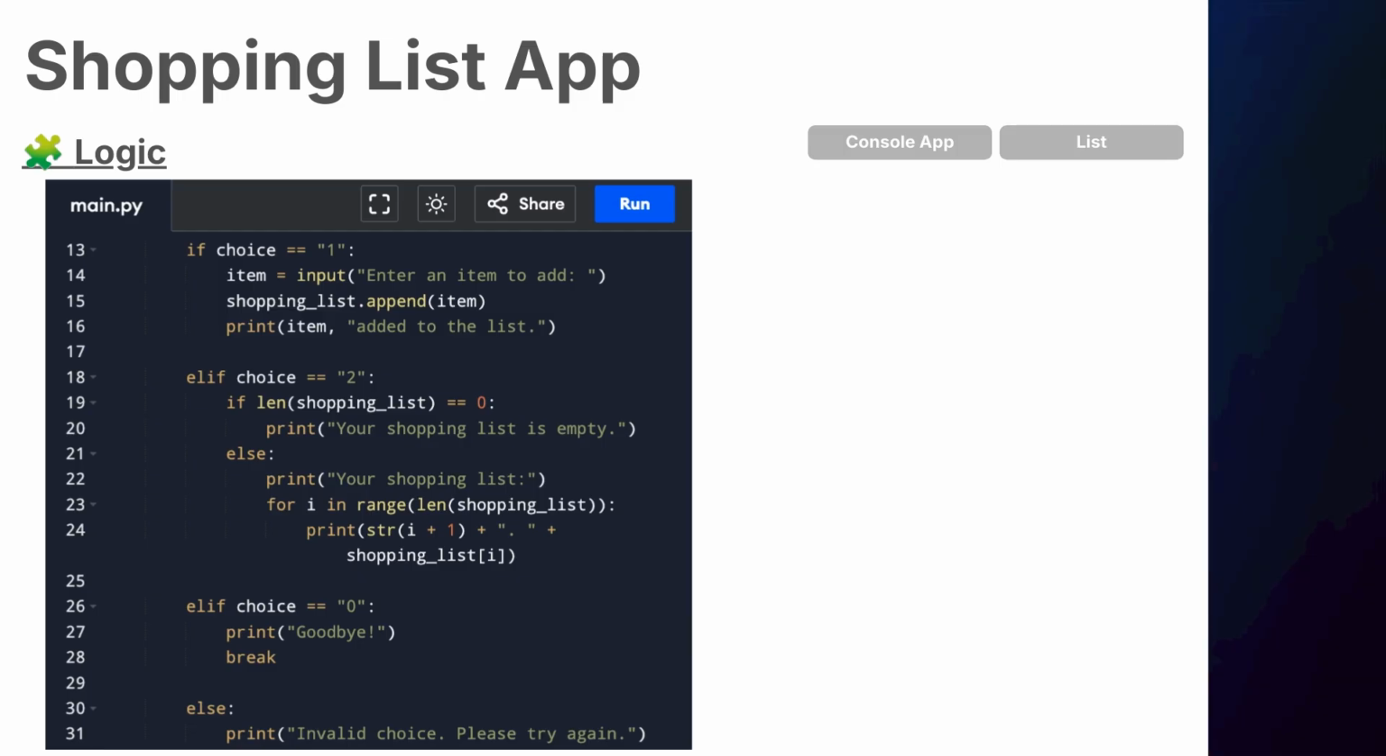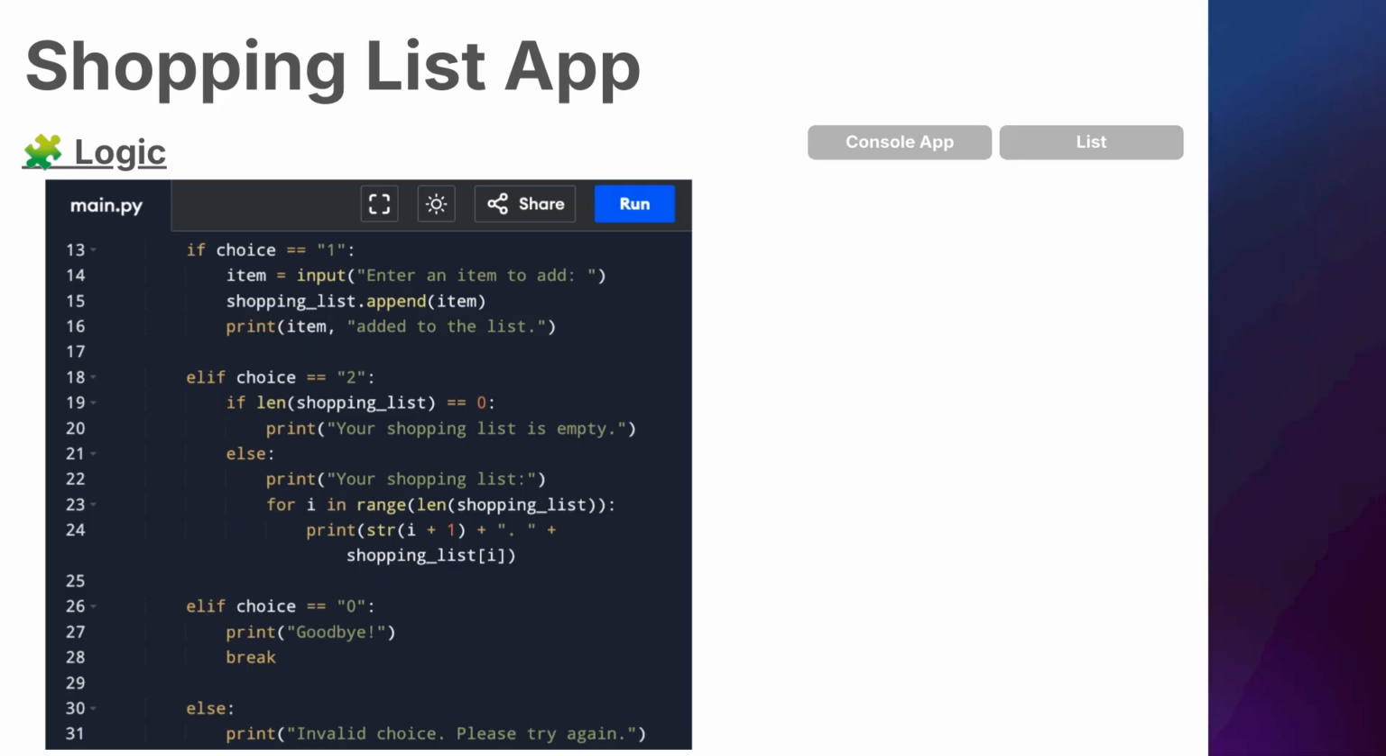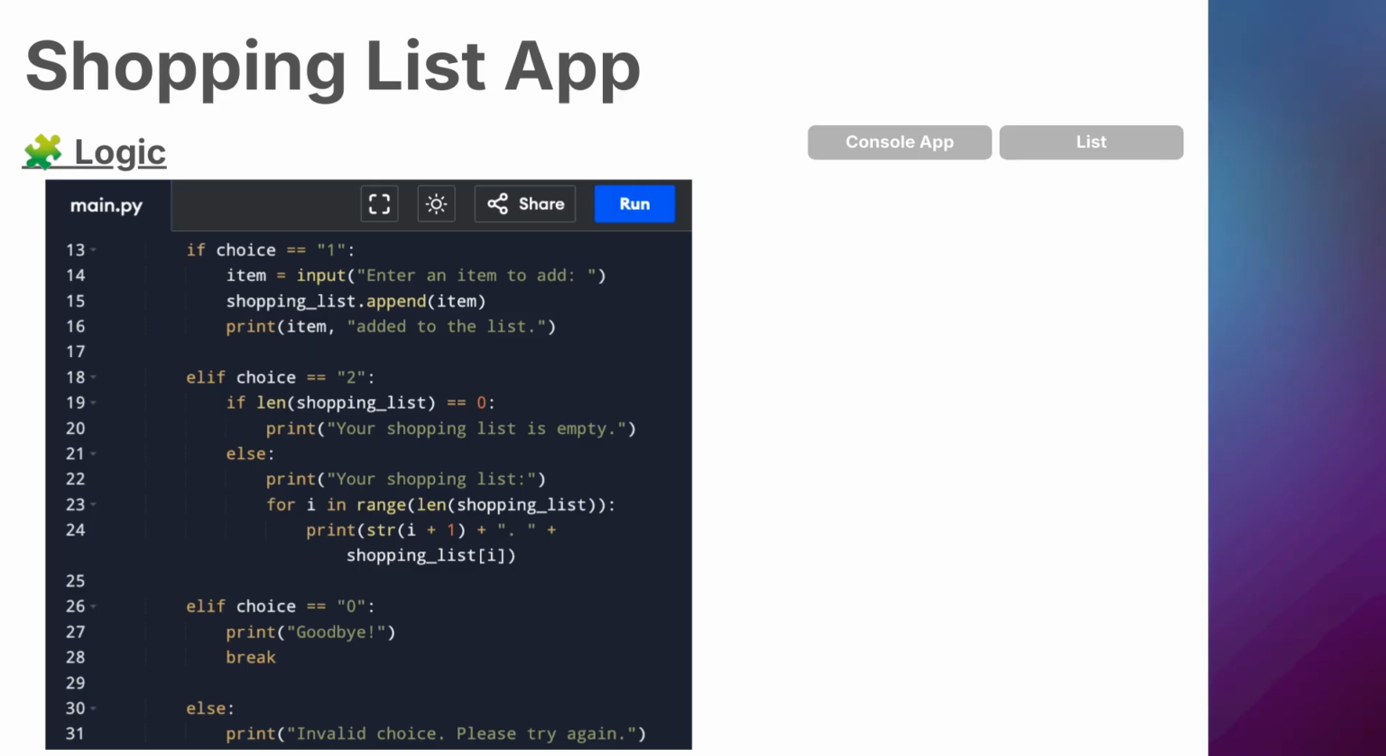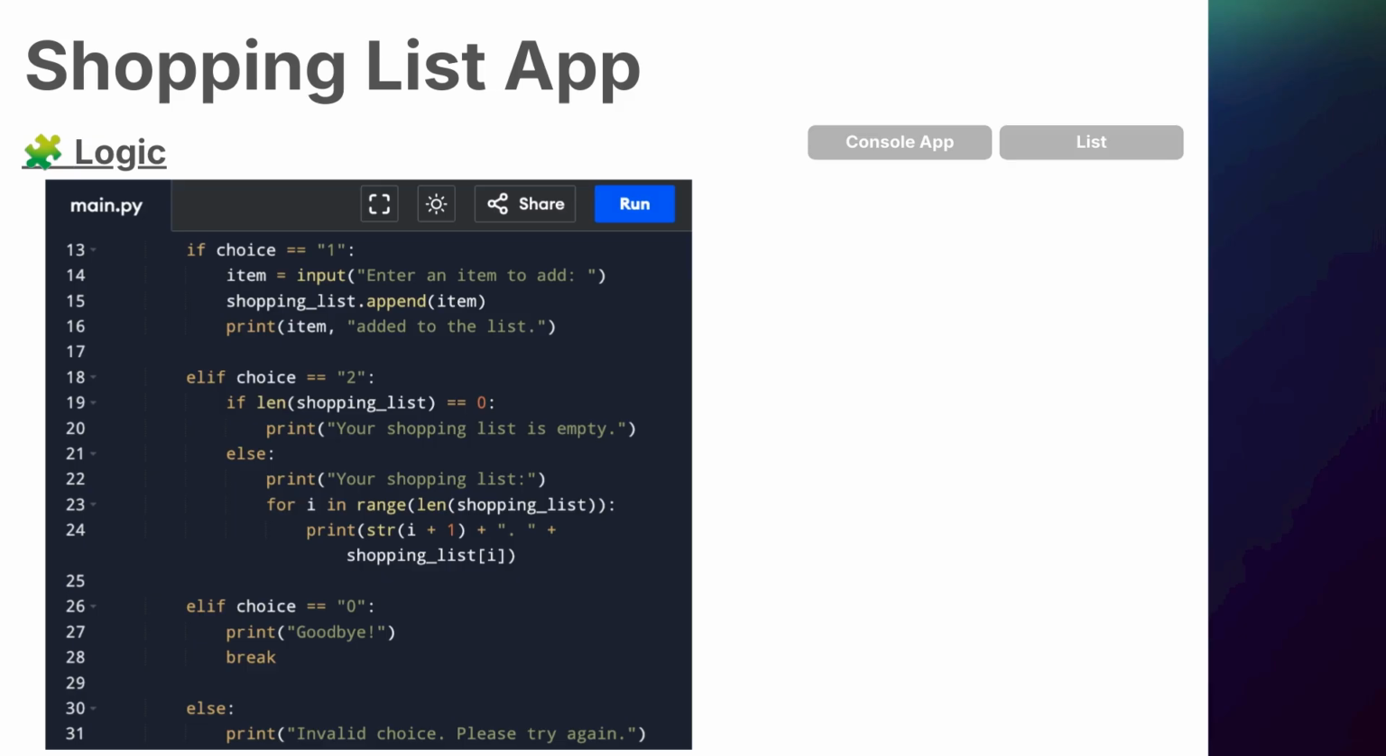When the user chooses option 0, the program says goodbye and uses break to exit the loop. That's how we end the program. And finally, if the user types anything else, the else block prints an error message and the menu appears again.